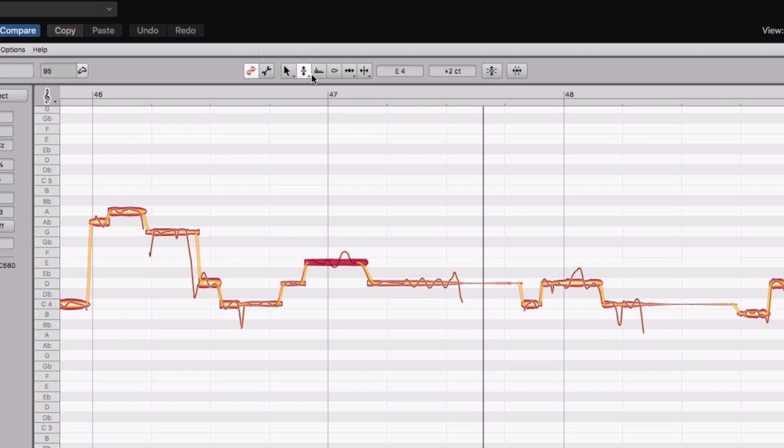So it's sounding a bit better. If we want, we can then play around. If we right click here, we can go to the pitch drift tool and just pull that more in line so it's more consistent.